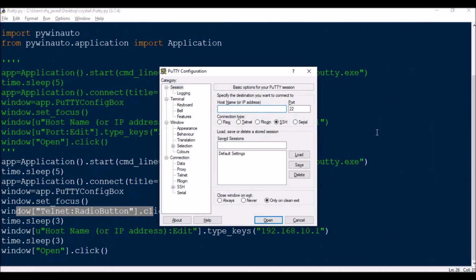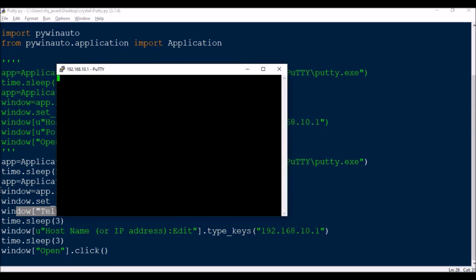If I see, the Putty Configuration window started, and we'll wait for some seconds. You can see Telnet got clicked, then it will print the IP address, wait 3 seconds and then open. Here you go. So I hope you have understood this, and if you need any help, you can always get back to me.